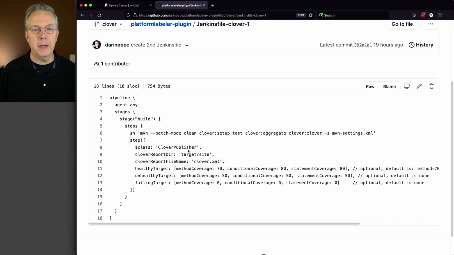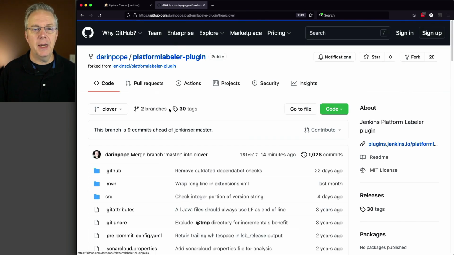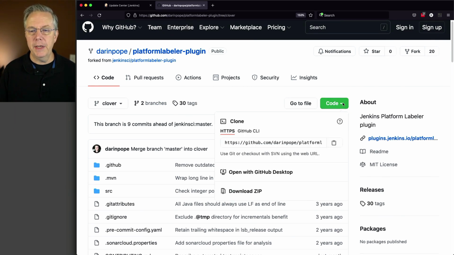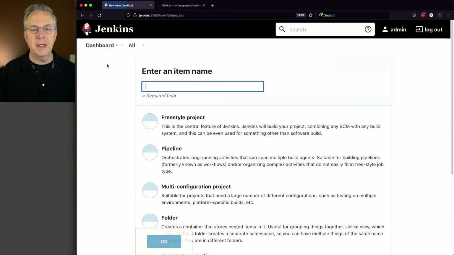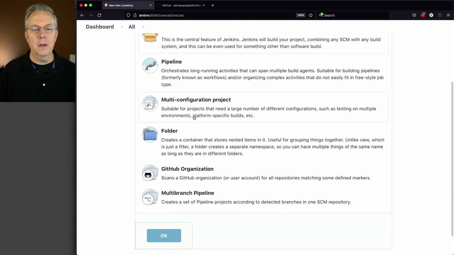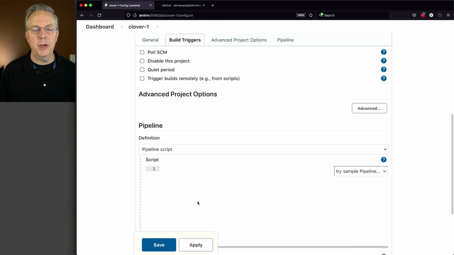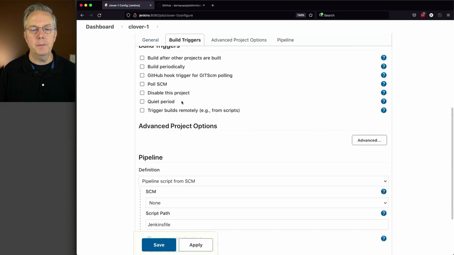So let's go ahead and go set up our job. In fact, let me make sure I'm on Clover. Yep. So I'm going to go ahead and copy this URL. Let's go create a pipeline job. Let's say new item, and I'm going to call this Clover-1 and pipeline. Click on OK. Let's go over here to pipeline from SCM.